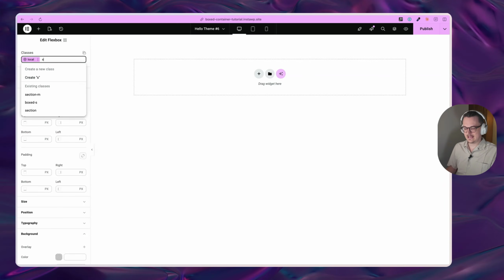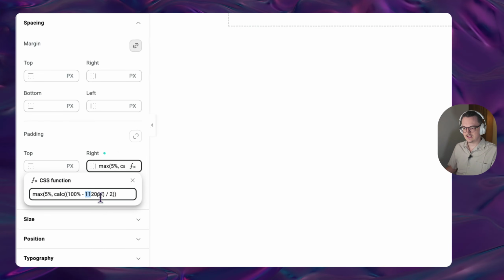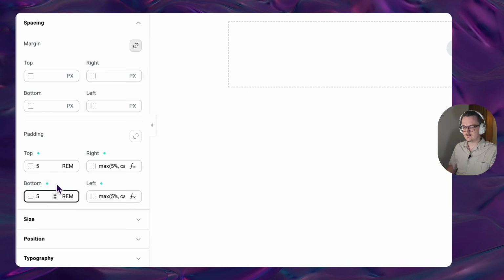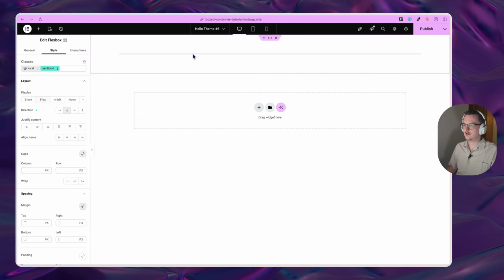Then make another class called section L and then do the same thing. Then we're going to go to formula and then paste it here. But then for the section L, you of course want to change this number to, for example, 1240. Don't forget to do it on both sides. I'm going to add some top and bottom padding. Make sure to put it on column by default. And now we have the section L.